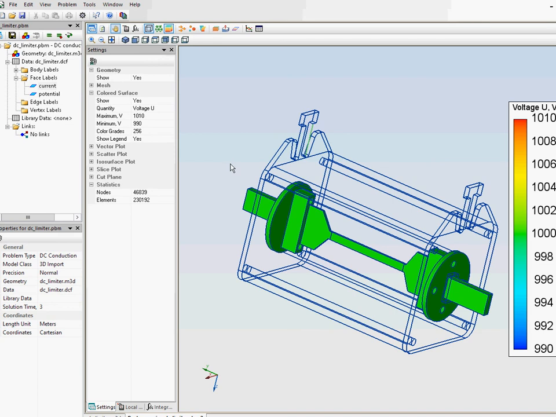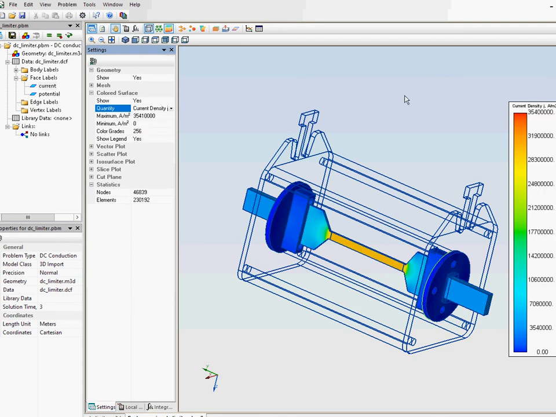Well, here you can see the electric potential distribution in the conductors. The potential value is 1 kilovolts, and I can adjust the field picture and switch on the current density distribution. As you can see, the current density distribution is not even. In some parts losses are higher and in other parts losses are lower.